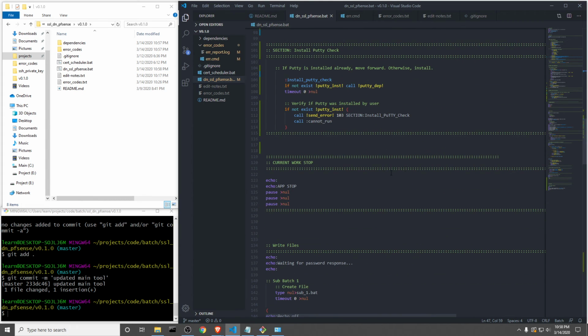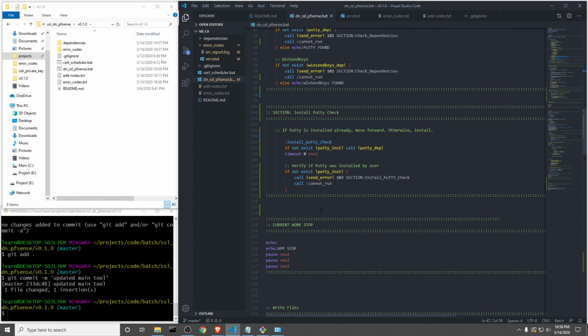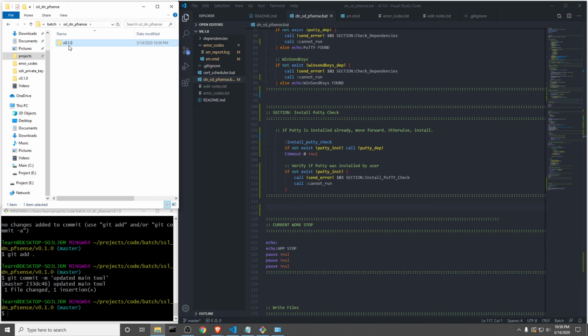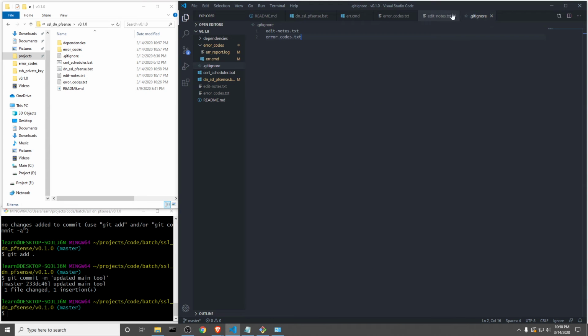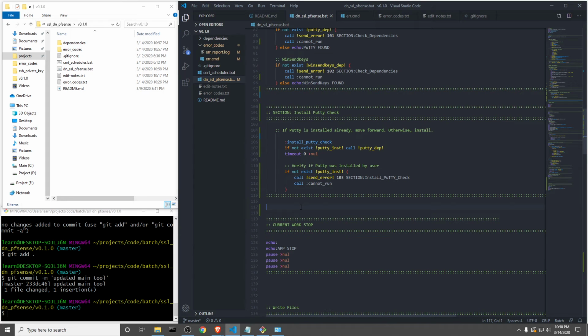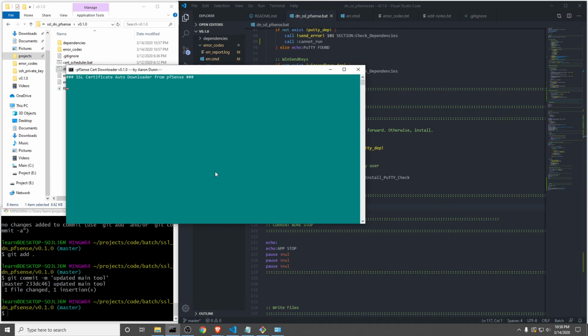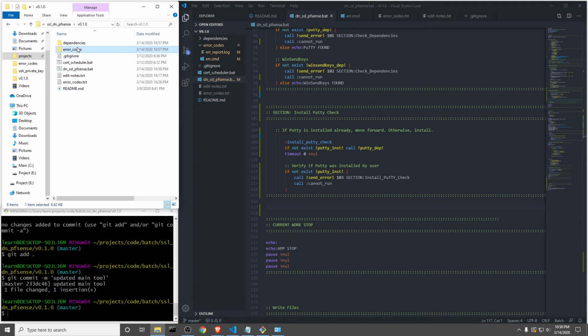Alright, so that's it. I think we're gonna stop for now. We're already hitting almost the 2-hour mark. So yeah, now we got a fully functional tool, everything should be working right now. Error check system was found, putty was found, WinSend keys was found. Everything's there.